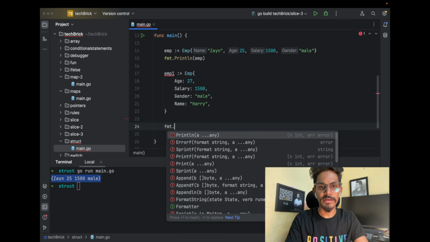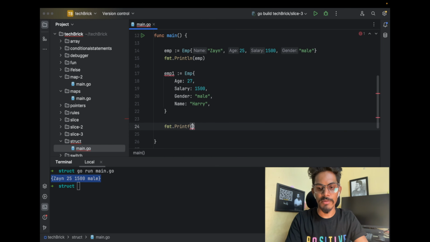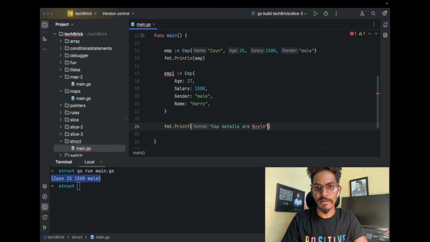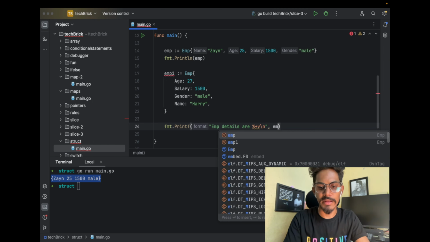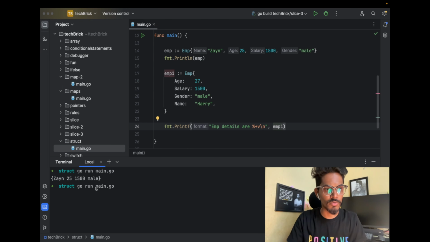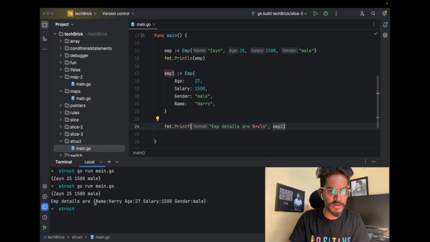Now let's try to print it, and we'll try to print it in a different format as well. Let's print employee details using percent plus v, which prints it properly with all the attributes and their values. Let's run it: go run main.go. If you see here, this is how we can print it by using percent plus v. Here name is Harry, age is 27, salary, and then gender.